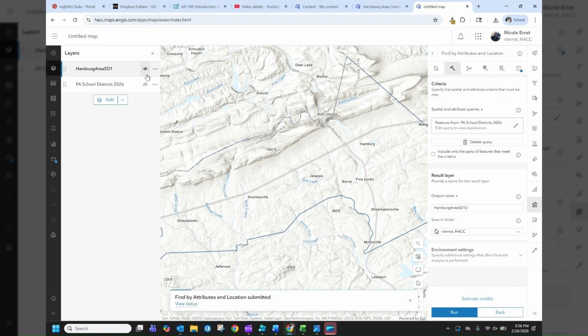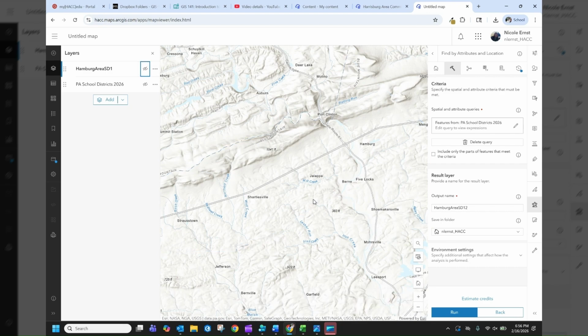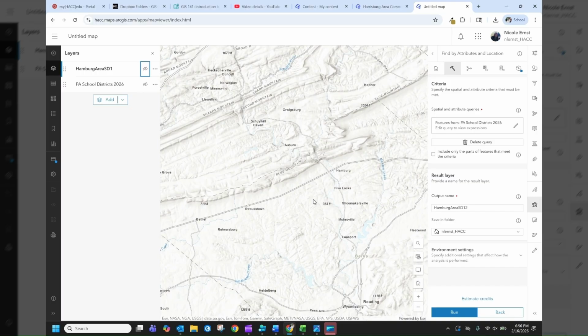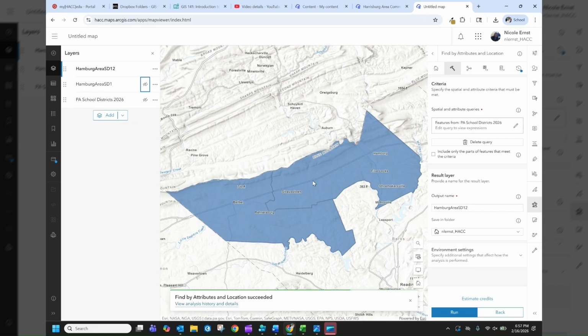Again, I'm going to turn this one off and zoom out a little bit. And there we have the two different school districts. So you can extract more than one feature is the point of me saying this. It doesn't have to just be one feature. It can be as many features as you would like. So really a super easy way of creating new data for your projects.